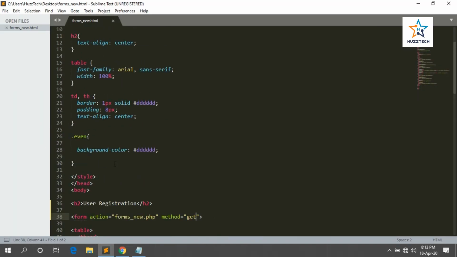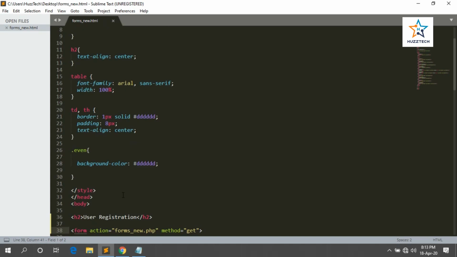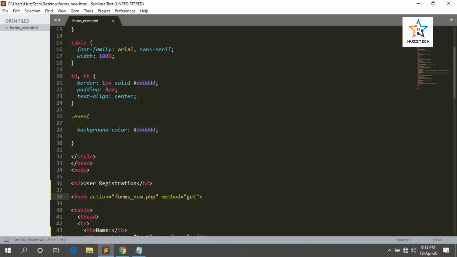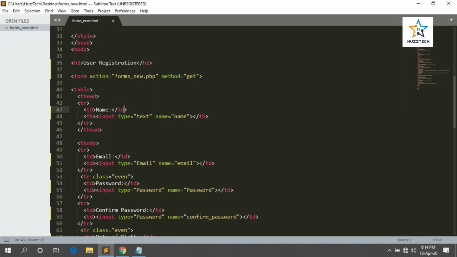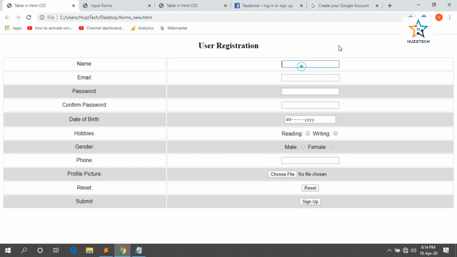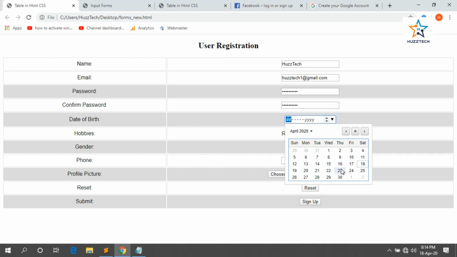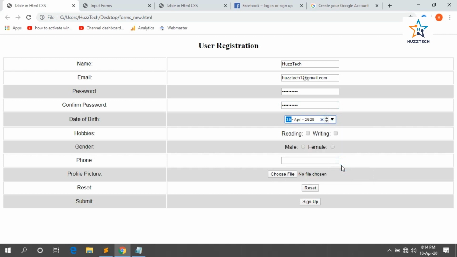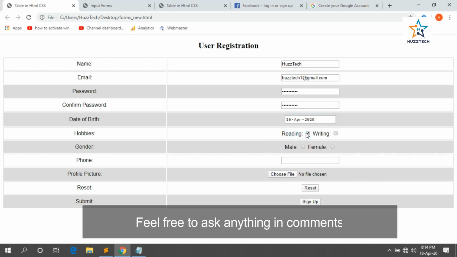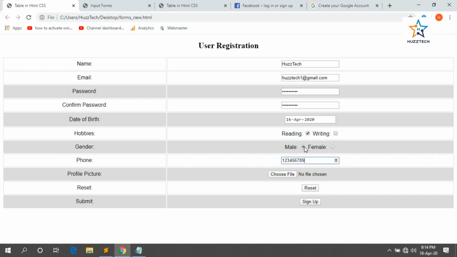Now add values in it and see. The first heading only in bold is looking awkward, so we will do it in TD. Now it's looking fine. Add any name. After this, add email. Then password and confirm password can be written. Date of birth can be selected. After it, we select reading as hobby and male as gender. Then my profile.